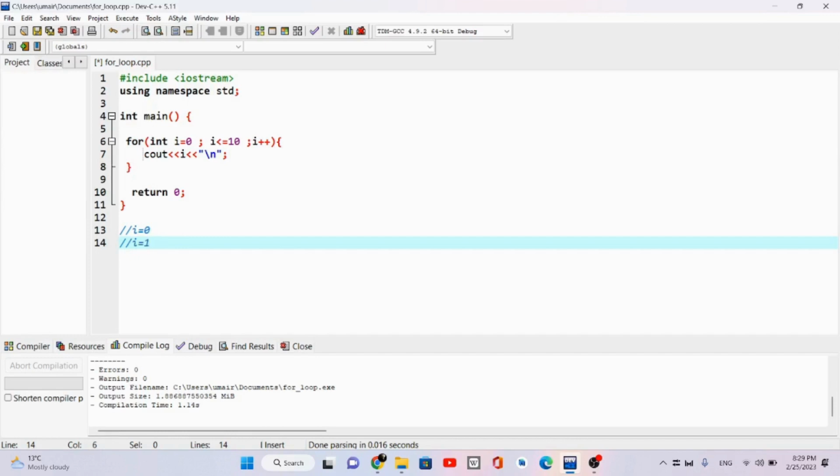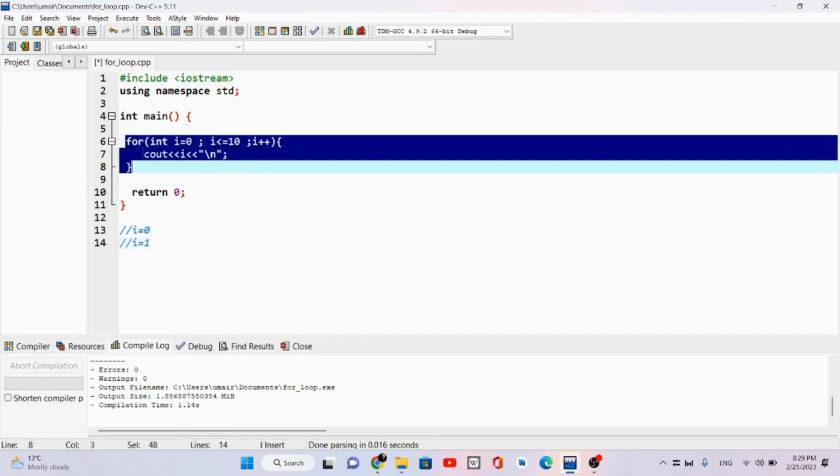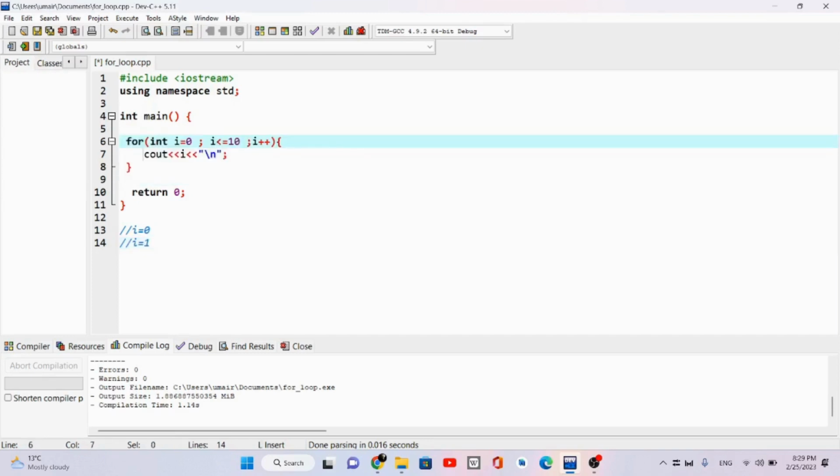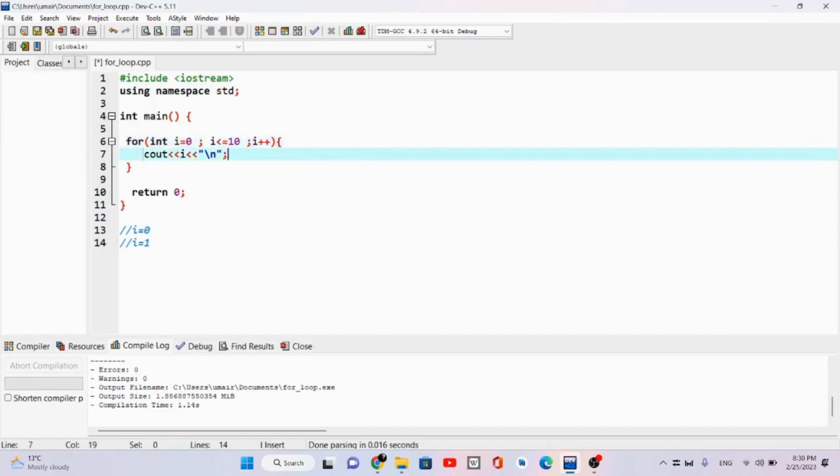After that, again it will come to this part, right? And here we have already assigned the value 1 to I. So here it will not take the 0. Here we have already put the 1. So it will take I and it will put the 1 inside the I. After that, again it will check this condition. Is 1 less than 10? Yes, it is less than 10.